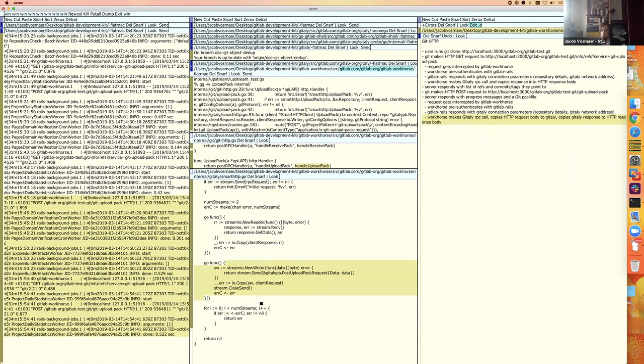There's one thing we still have to look at, and that is this one. Workhorse pre-authenticates with Rails. I sort of glossed over that earlier. Any questions about this part so far? I have one question.